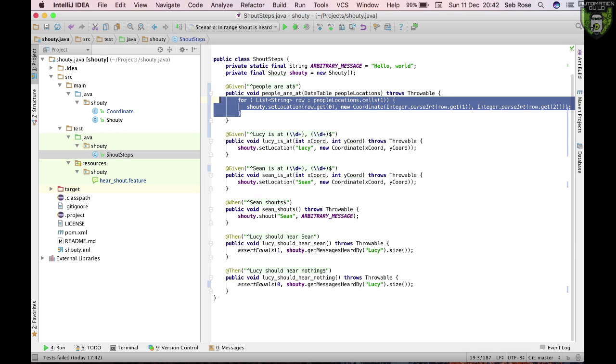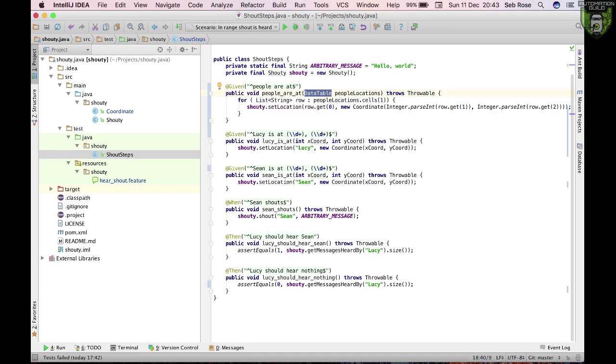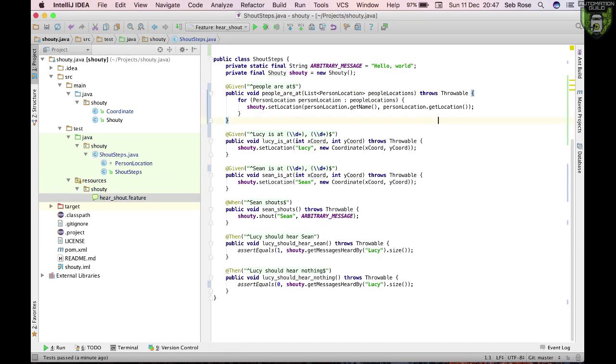It's totally correct, and it's useful to be able to work in this way. However, Cucumber for Java ships with a few really nice things that make it possible for us to make this step definition much more readable. So what Cucumber for Java will do is automatically convert this data table into a list of types of your choosing. So I'm going to make some changes to this code, and then we'll revisit it and see it working again. Okay, so I've made some changes, and all the changes are in the step definition class.